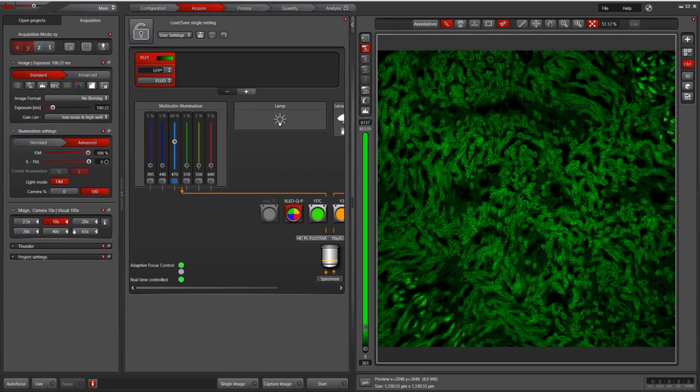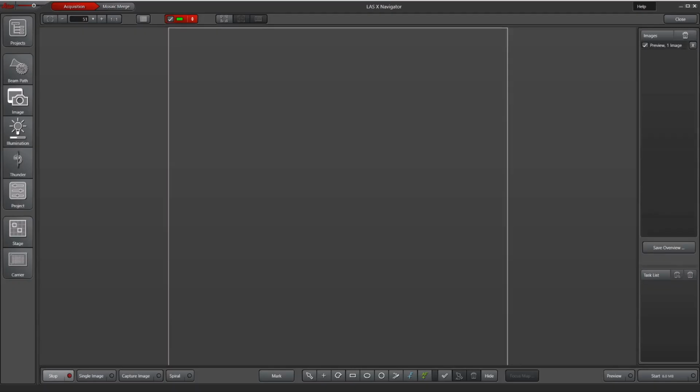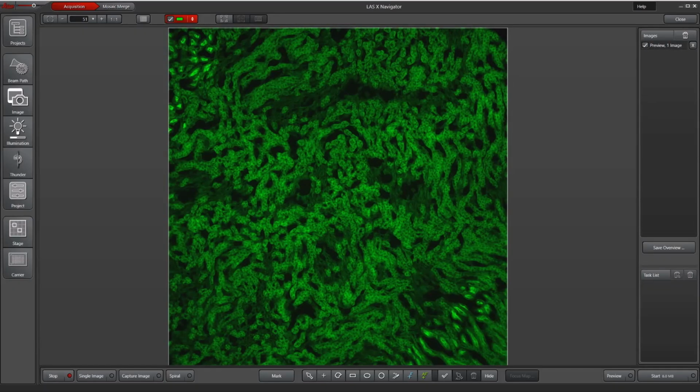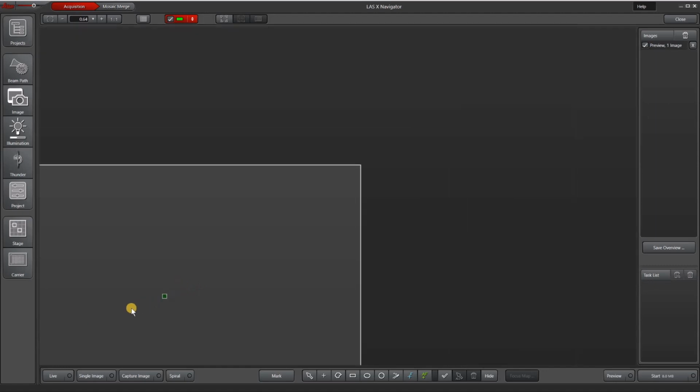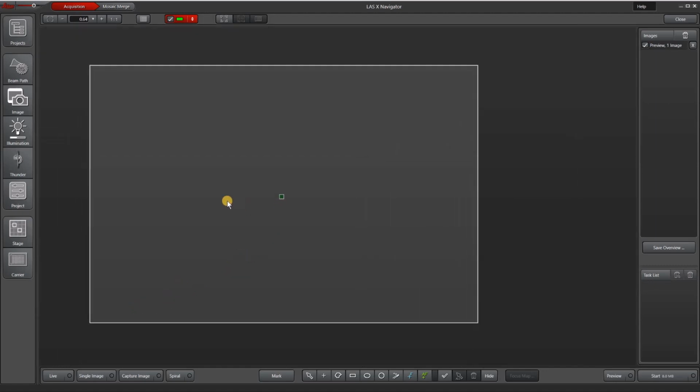To launch Navigator, go to the top left corner of your screen and click on the grid icon. When I go live in Navigator, I will see the exact same image that I saw in my traditional interface. When I scroll out, I zoom out, and I can zoom all the way out as far as I want. And this large rectangle is actually the travel range of your motorized stage.